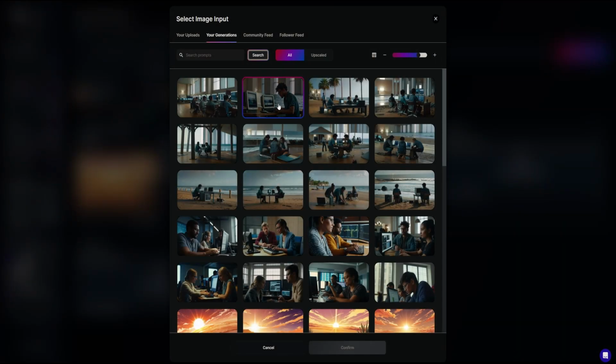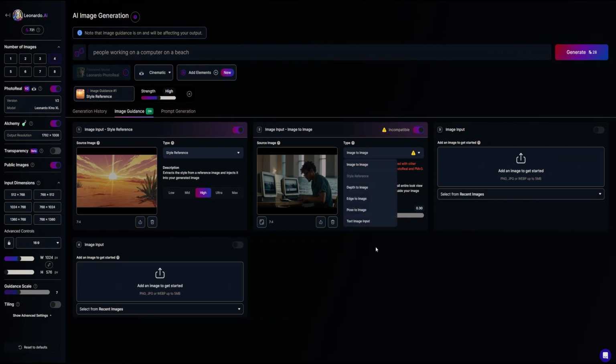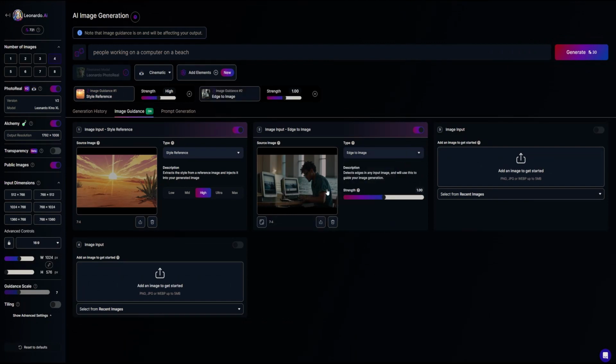Generations. I'm now going to actually put my guy in here, and what I'm going to do is actually change this to edge to image, because what this will allow me to do is actually find the edges on this, and this will be kind of the style of it. This will be kind of the picture it's going to use. I'm still going to have people working on a computer on a beach, although I'm going to just change that to a man working on the beach. So exactly the same prompt that I've been doing. I've got this as photoreal cinematic at the minute, using this as a style reference, this as edge to image. Now this should bring up him pretty much in this style. Let's have a look.